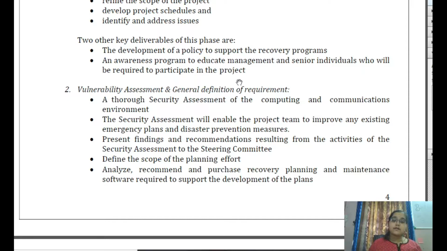Then present findings and recommendations resulting from the activity of security assessment to the steering committee. So what we will do after doing the security assessment, we will make a document and then give our findings to the steering committee so that they can take a conscious action. Then this assessment will help us to identify the scope, because without a proper scope we can't provide the service, right?